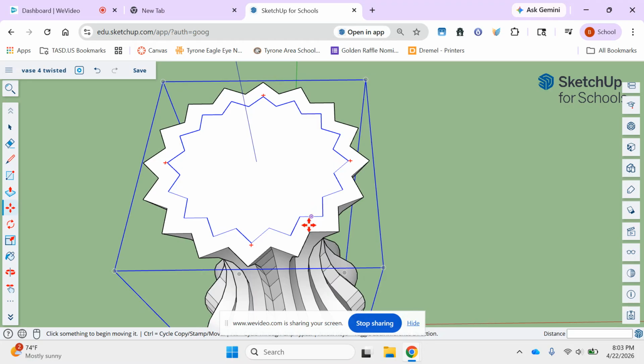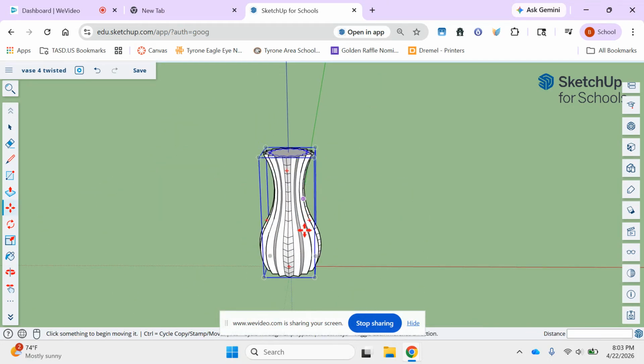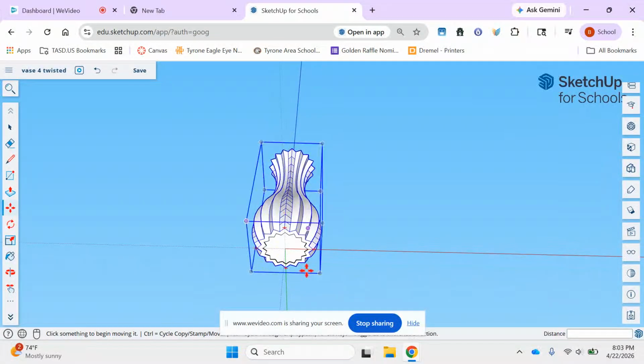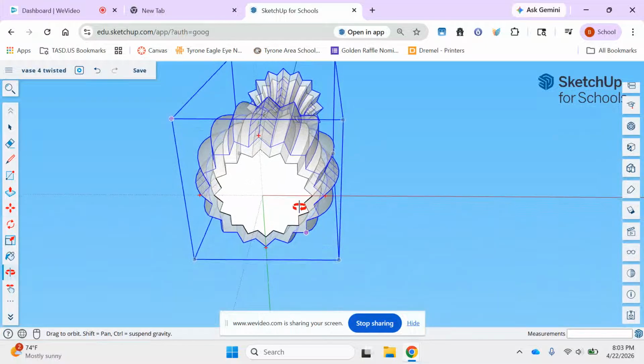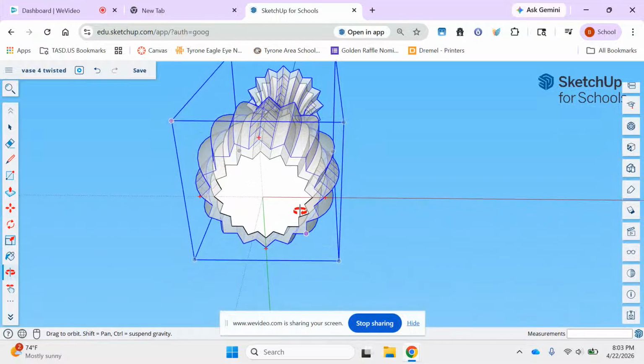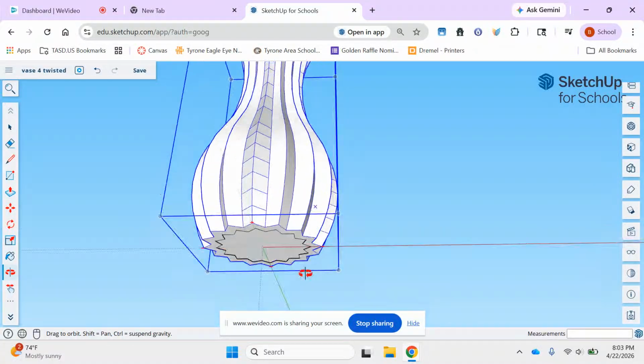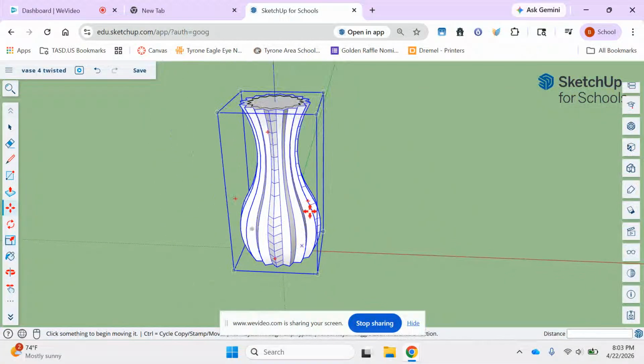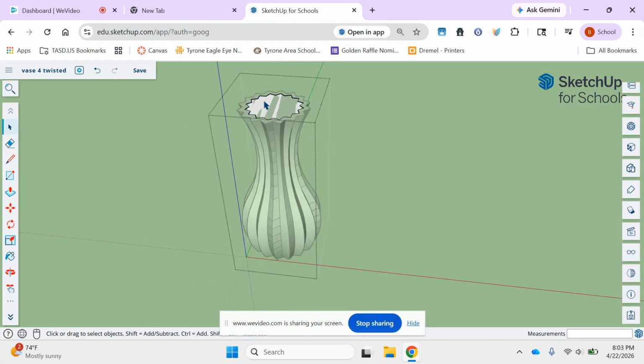I think it looks pretty centered. I'm going to look at the bottom. Okay, and because I'm going to show you how to twist this, I am going to draw lines at some point. All right, let's go ahead and cut it out. So right now, I'm going to go ahead and double click on the one in the middle.